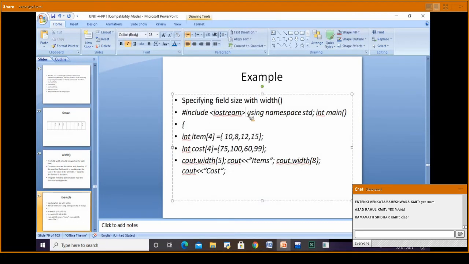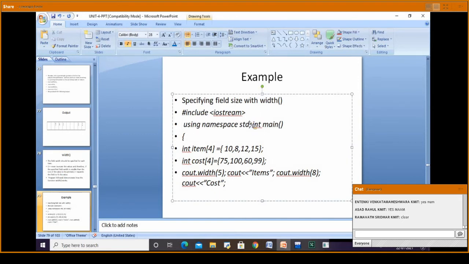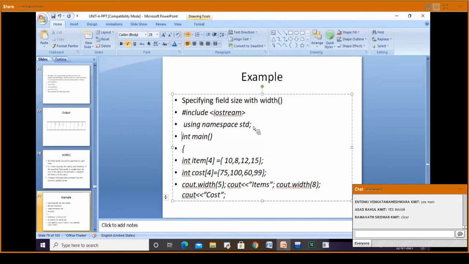Then we will see an example here. We have one example for specifying the size with width. So how many arrays am I declaring here? How many arrays am I declaring in this example?